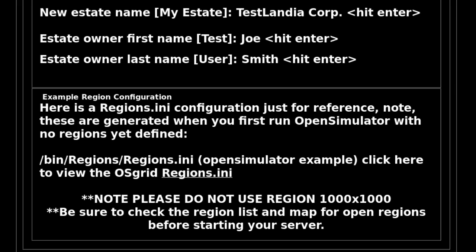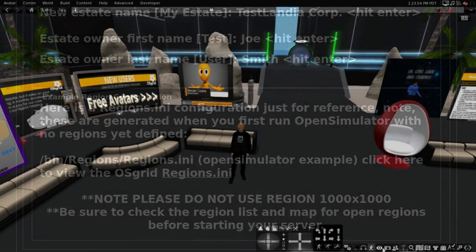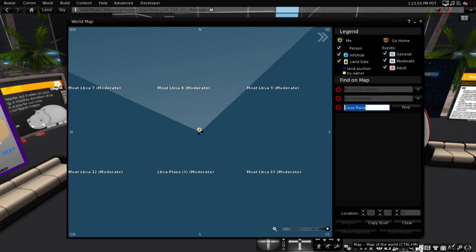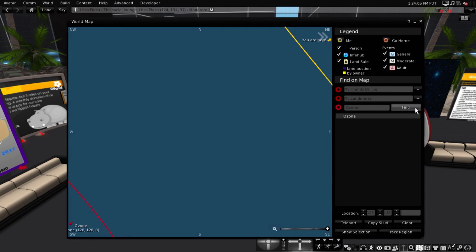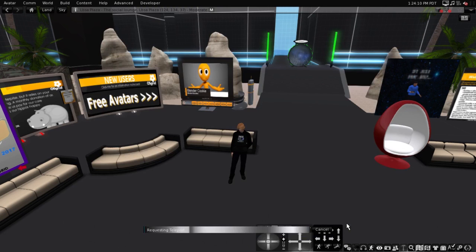Once you see that, it's time to open up Firestorm, Singularity, or whichever viewer you like to use. Log into your OSGrid account with your username and password. And then once you're in there, open up your map and then search for your region. And you should be able to find it. So you'll see here on the screen, there's my Ozone right there. And then I can teleport to that region. Of course, your region won't look like mine. It will just be a little island with a little dot in the center.